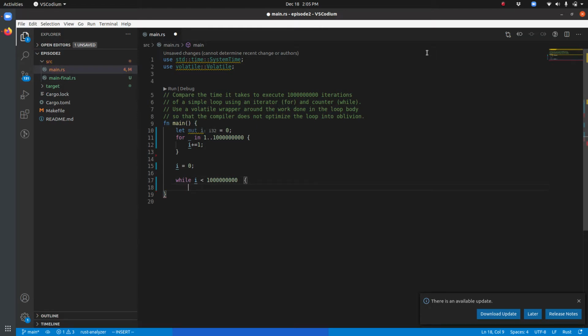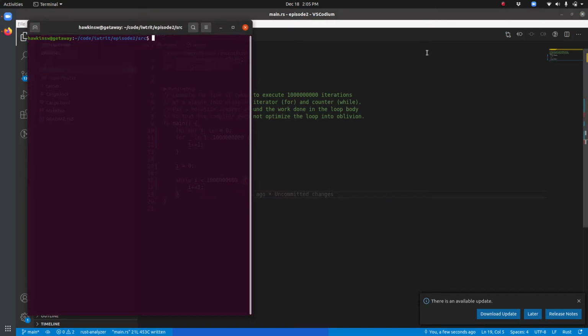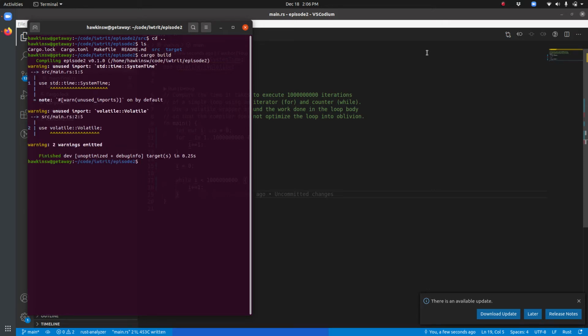All right. And we've got to do that. Okay. So how does that look? Looks pretty good so far. Let's go over here and see whether we can compile it. Good. Compiles just fine. So let's run it and see what happens. Cargo run.